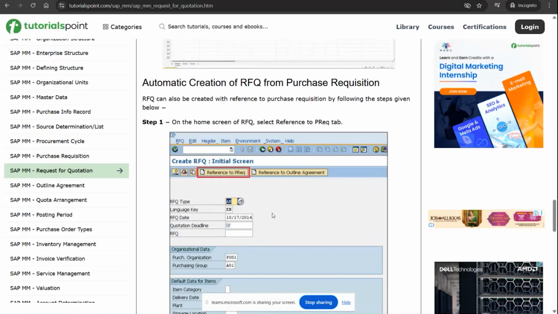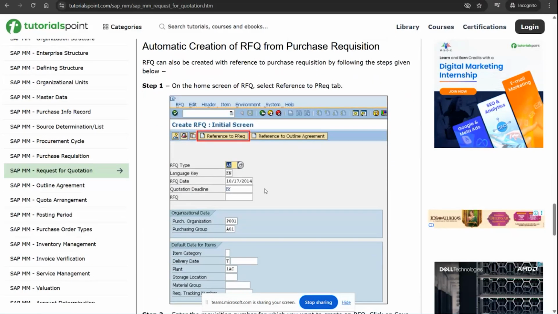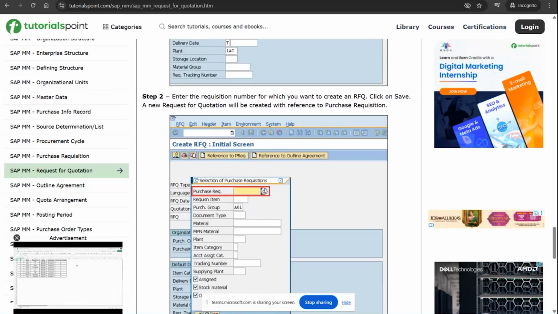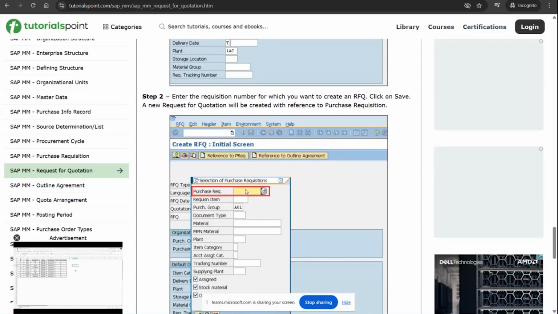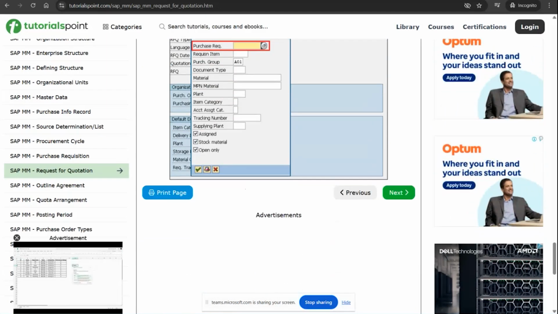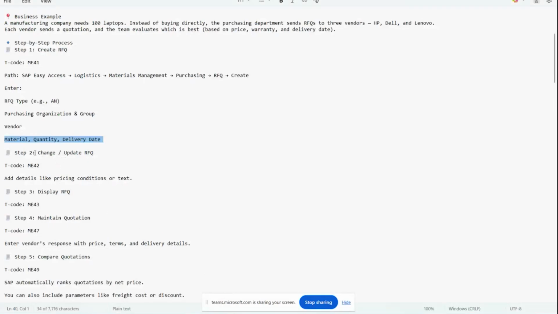There is automatic creation also from the purchase requisition template, but we need to create the purchase requisition for that first. So once we have the purchase requisition, then we'll use this. Or if you want to use an existing one and just modify it, then you can go with change or update RFQ also.